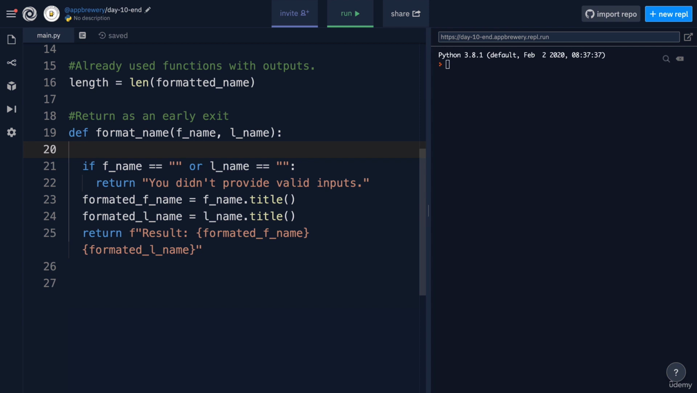The docstring has to go as the first line after the declaration. So here we've defined the name of our function, the inputs, and then after the colon, the first indented line will be the docstring. But that's not it. You also have to use 3 of these quotation marks, and it's in between these 3 quotation marks that you can write your documentation. We could write something like, well, what is this format name function going to do?